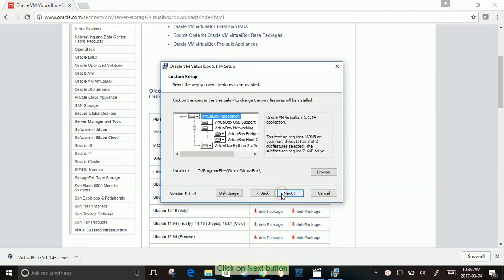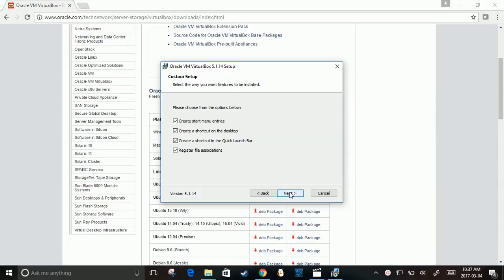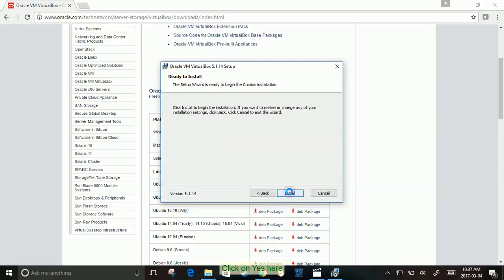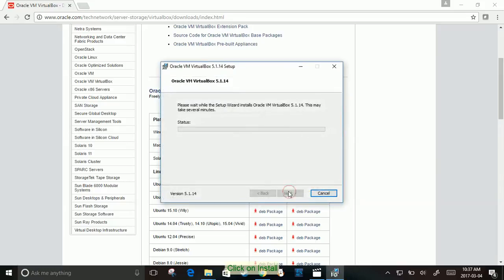Click on the Next button. Like any other software, the virtual machine will install in Program Files. Click on the Next button. No changes here. Click on the Next button. Click on Yes here. Click on Install. Installation will start. This might take a few minutes.